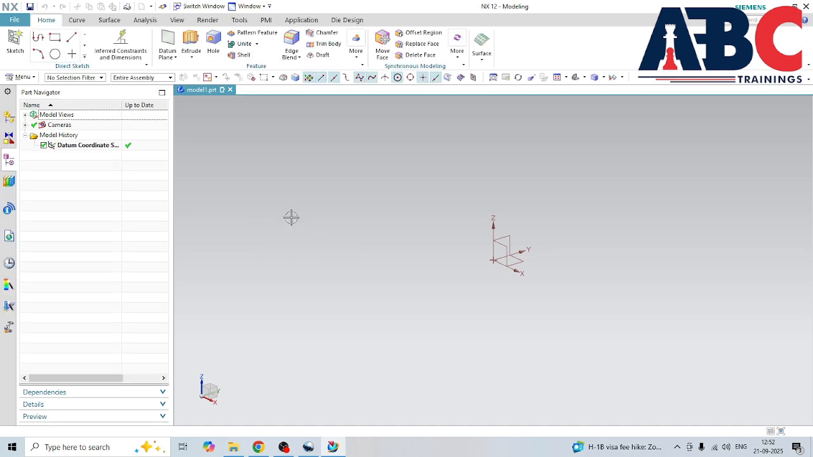This is the graphical user interface of NX CAD software. This is the menu bar. These are tabs. These are commands. This is the design feature tree.